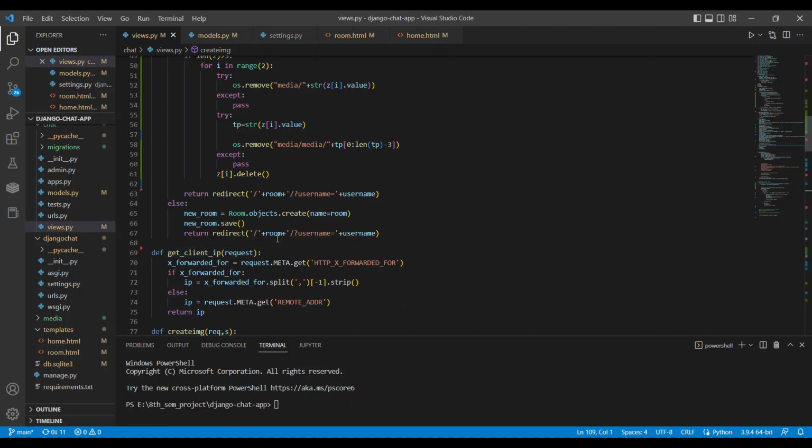So this is just a demo example which I have created. It's not the full app, just the thoughts which I transferred to my project.